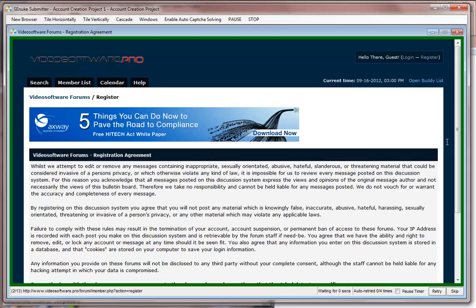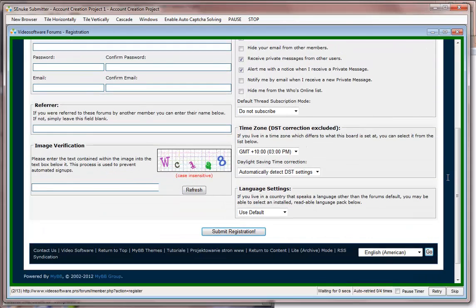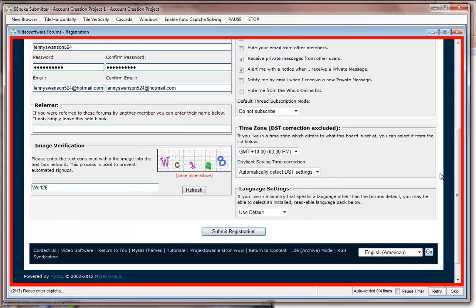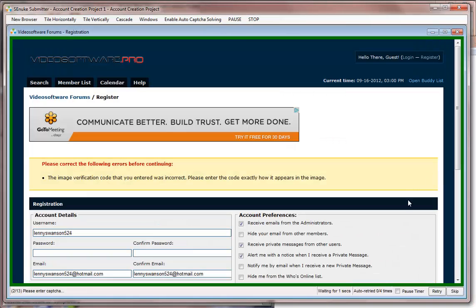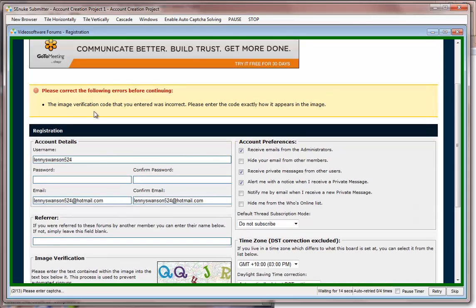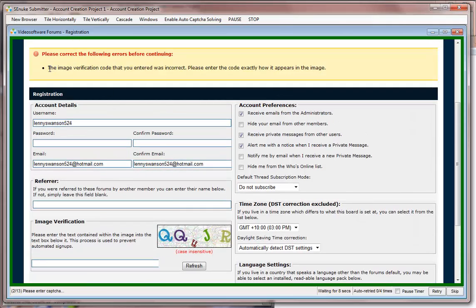Okay, that one went well. Okay, so now we see that we entered the wrong CAPTCHA, so it says image verification code you entered was not correct. So we could have added special handling for this piece of text, which would make it jump to a certain step to just retry.